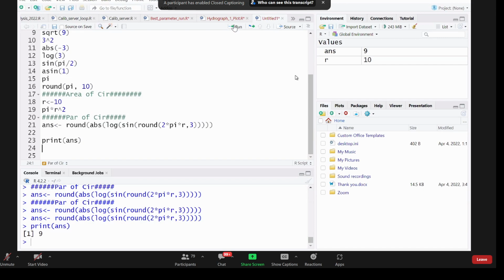Okay, I really want one more thing. Just give me one minute. I'm looking for another function. I forgot the name of the function. Okay, I'm not sure.